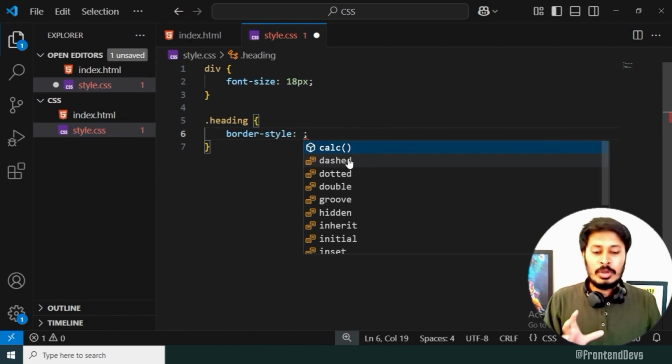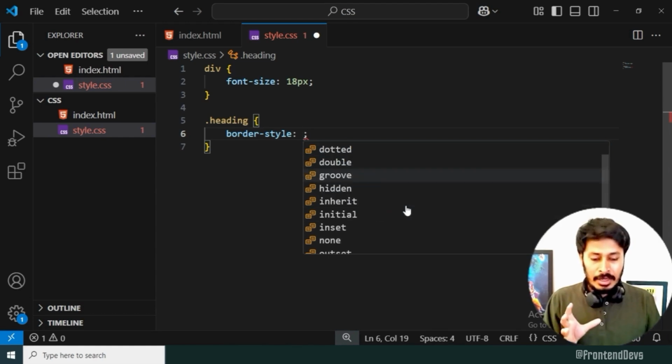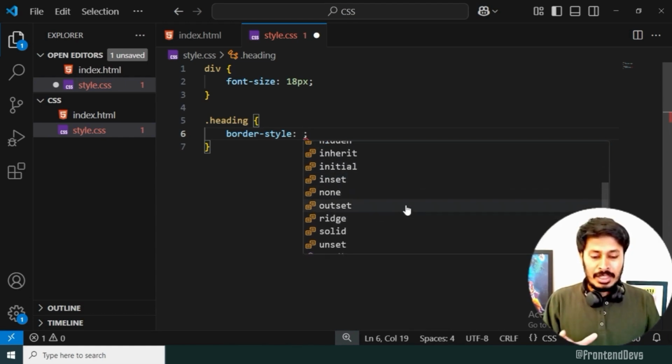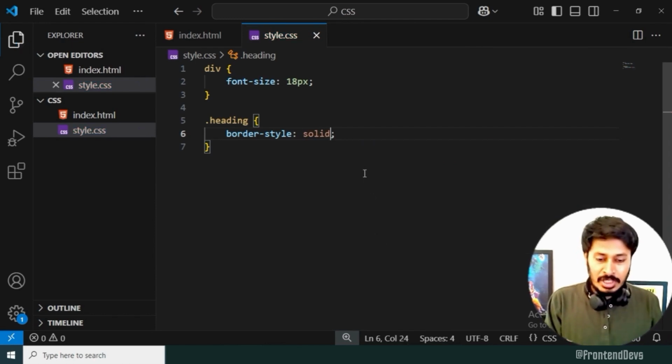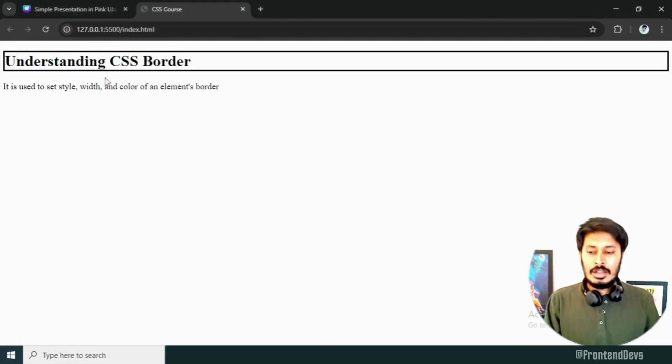First, let me add the border style, and when I go with border style, it will give me multiple options. We can have dashed, dotted, double, groove, hidden, and other options as well, right? For now, let me go with solid. Let's save the changes, and if I go to the browser, you will see the solid border is applied on our H1 element. By default, it's taking the black color, and the default size I think will be 1 pixel.